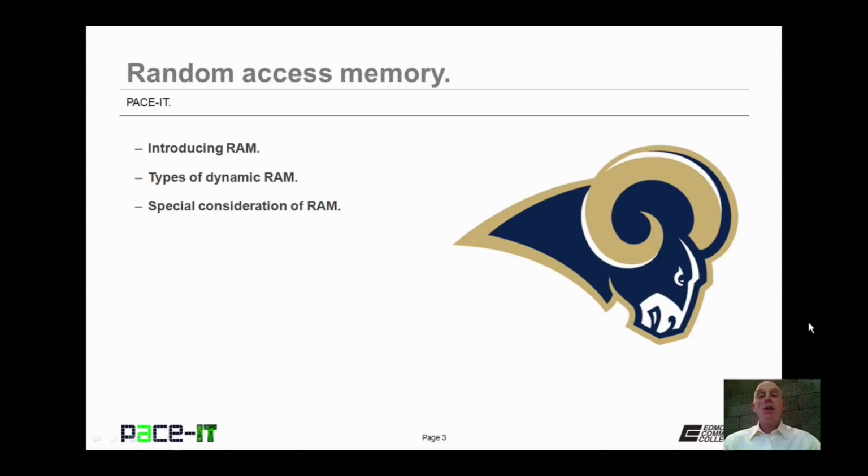Today we're going to be introducing RAM, we're going to talk about different types of dynamic RAM, and then we will cover some special considerations of random access memory. And with that, let's go ahead and begin today's session.